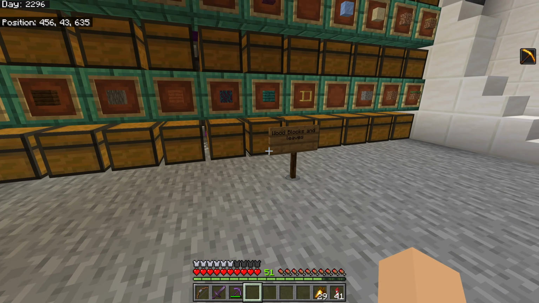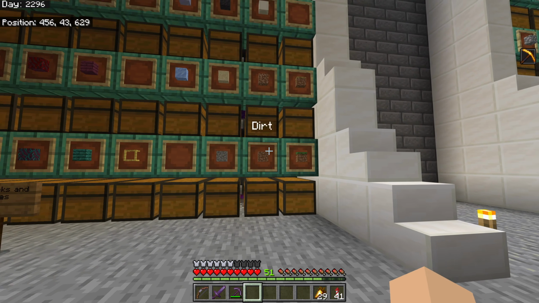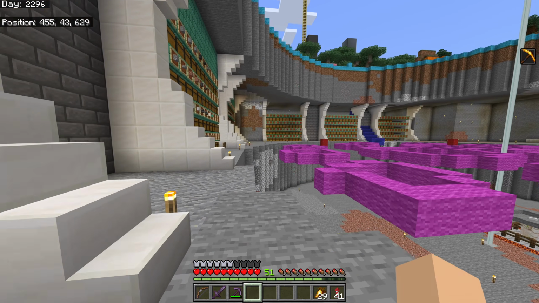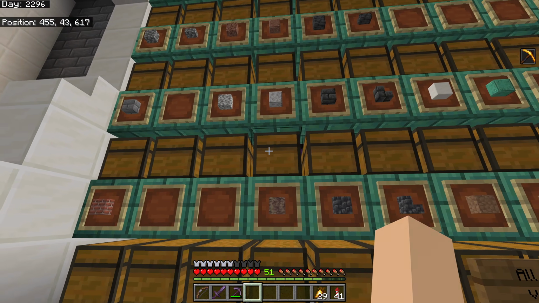Then you have all of the wood-based blocks, which are over here. And then it gets more into like the earthy blocks, you know, your dirt and your grass, and we have ice and that sort of thing there. We have our stone variants. I showed you guys how I set those up before. So we have all of those over here.